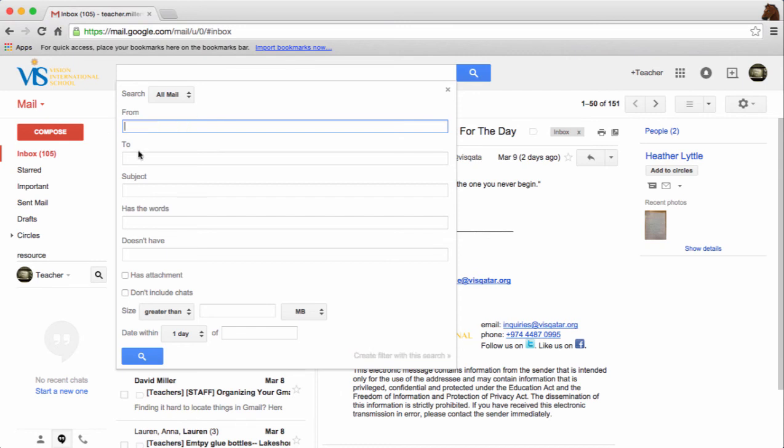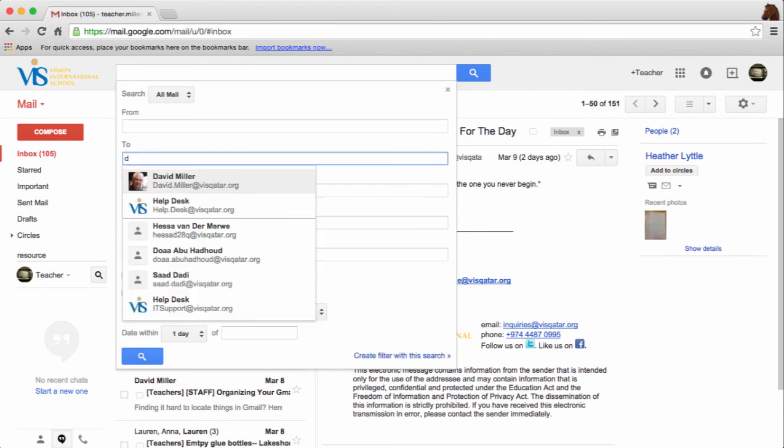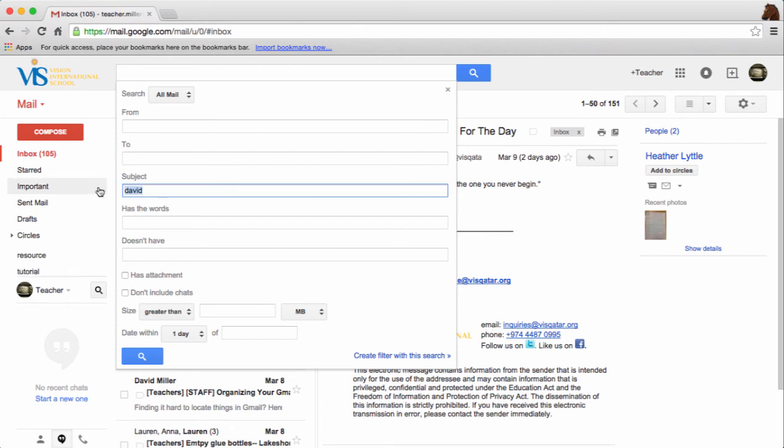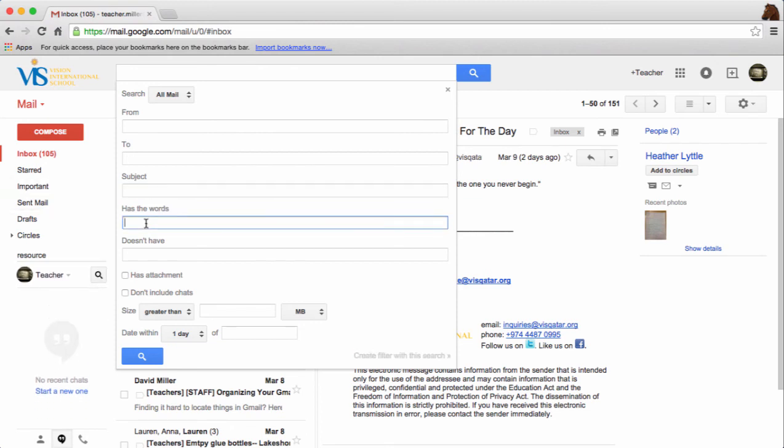Or what about if I sent something to David Miller? I can type in here, to David Miller. Also, I can say, well, it's not from David and it's not to David, maybe it's about David. So I can type in the subject has David in it. Or maybe he's not the subject, maybe he's just mentioned in the email. I can type in David in here.